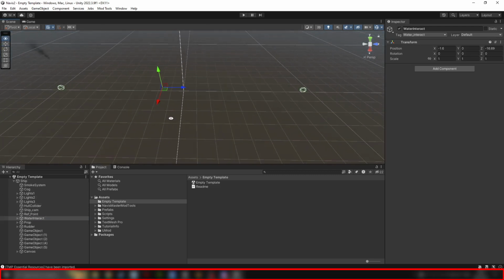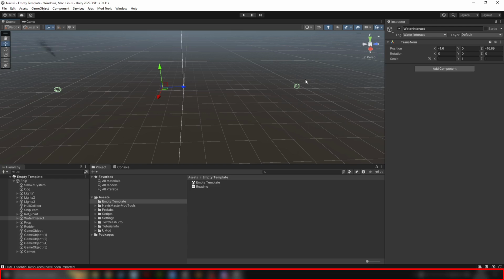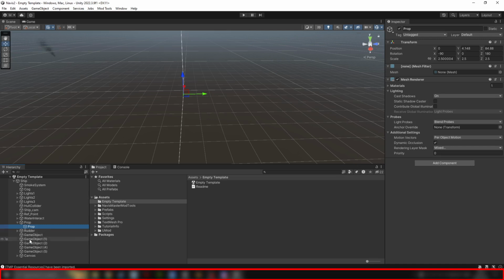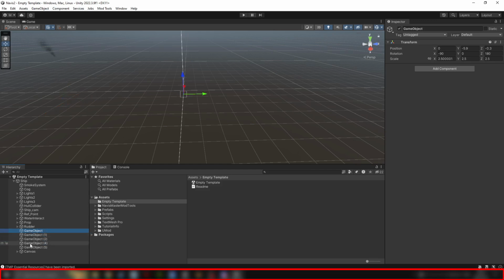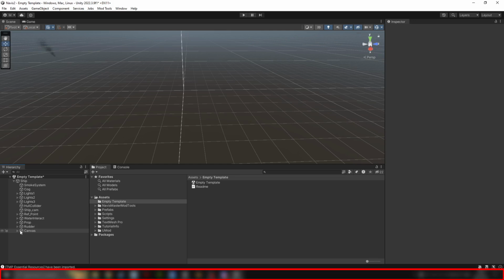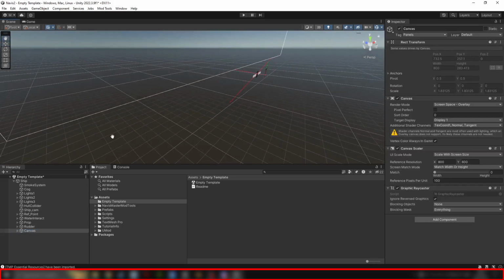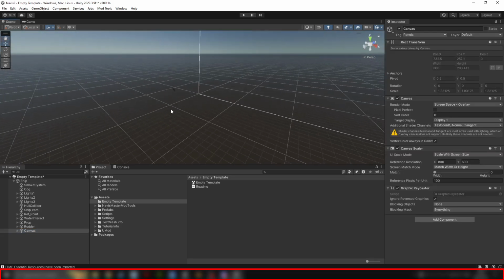The water interaction, this is the sphere that's going to deform the water surface or ocean surface. Here's your propeller and rudder. These are empty objects at the moment. You're going to be replacing them with your mesh. I'll show you how just now. And then we've got a bunch of duds over here that we don't need. And then canvas is the HUD, so you don't have to worry about that right now.